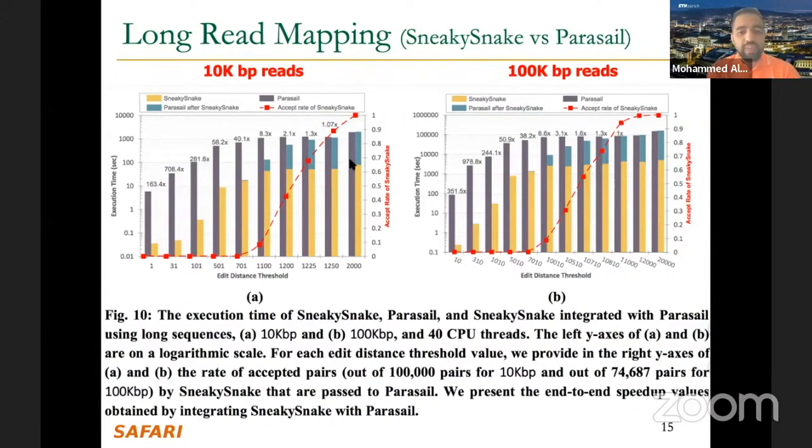All right, so as I said, the yellow is SneakySnake only, the gray is Parasail, and the green is Parasail operating over the accepted pairs by SneakySnake. And you can see, it depends on the data, but it looks like most of the data has edits more than 700, because here Parasail barely operates on anything. But after that, you start to see some execution time for Parasail after SneakySnake, which are the green bars. It means there are some pairs accepted by SneakySnake. That's why we see some execution time.